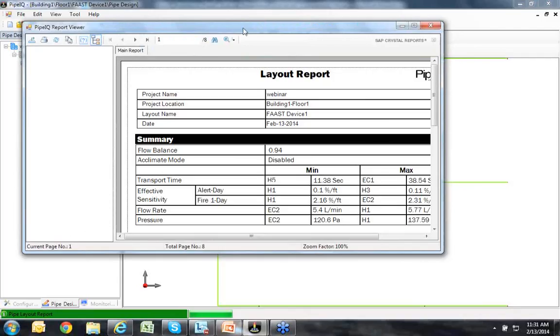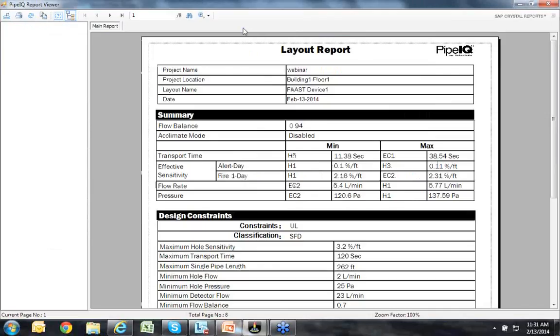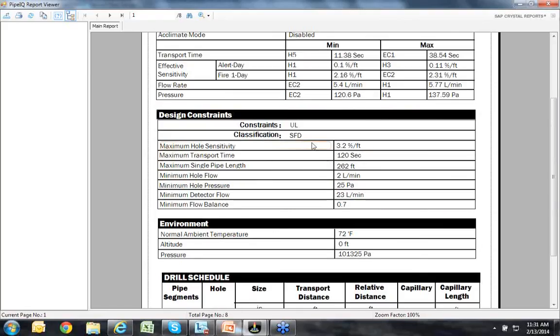Okay. So now that the system generated the layout report, you will see that the top portion of it is just, again, your general information. The summary is your system constraints. So you have your minimum and your maximum hole sensitivities and transport times. Your design constraints, again, we know that it's UL, standard fire detection. It needs to be under 3.2 percentage obscuration per foot. It needs to be under 120 seconds.